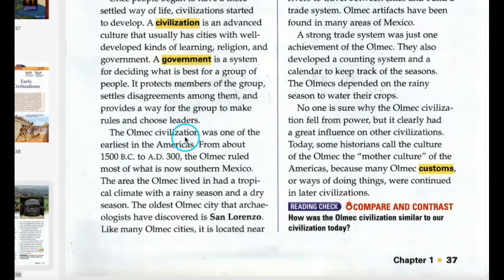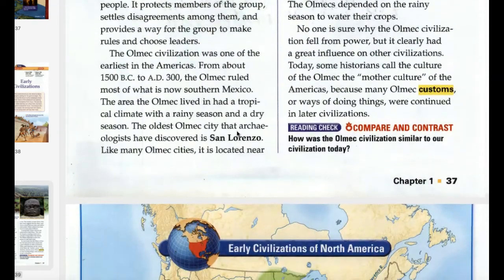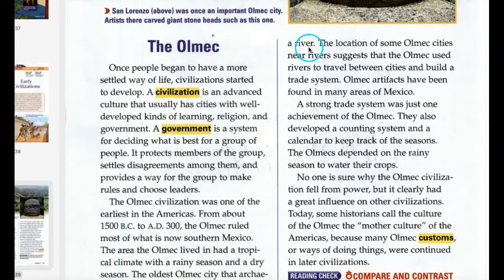The Olmec civilization was one of the earliest in the Americas. From about 1500 BC to AD 300, the Olmec ruled most of what is now southern Mexico. The area the Olmec lived in had a tropical climate with a rainy season and a dry season. The oldest Olmec city that archaeologists have discovered is San Lorenzo. Like many Olmec cities, it is located near a river.